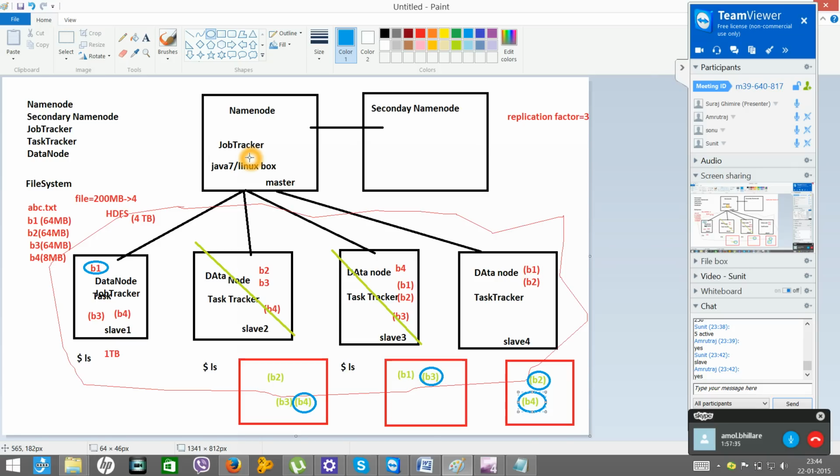So the user submits the job. That job submission will be taken care of by the job tracker, and now the job tracker will send that job to all the systems. Based on the suitability, based on the efficiency, it will be decided which block, which node will process what. Those decisions will be made by your job tracker only, because it is processing the data.